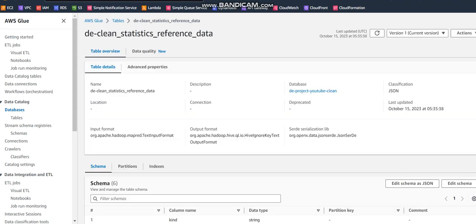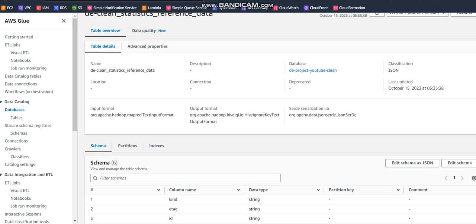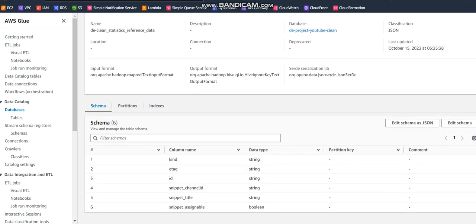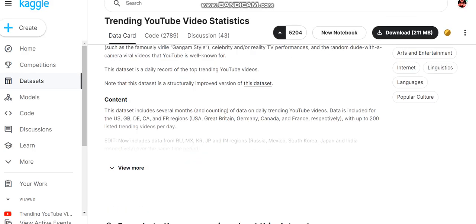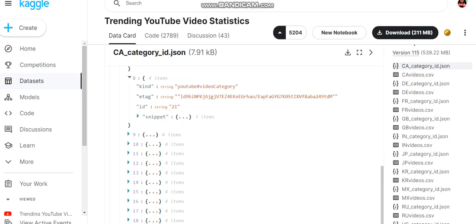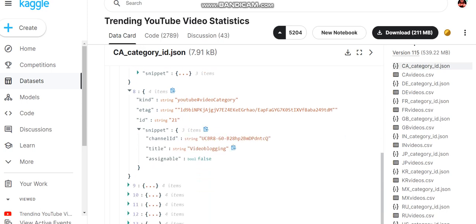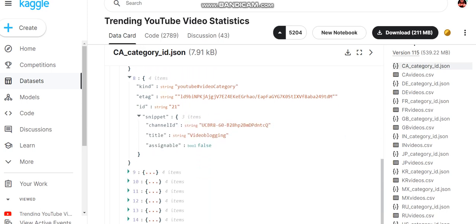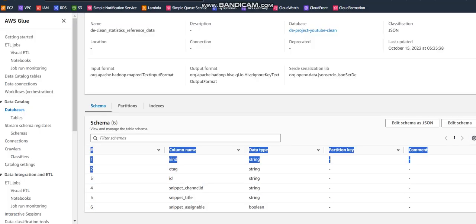So this table is not an RDS table. It is a database that contains data about my data. This is a metadata store. So it doesn't actually contain data itself. It basically describes what kind of columns I have, right? And here you can see that this data set basically has these fields: kind, etag, snippet, channel, title, assignable. And you can actually see that I have all of these things here.